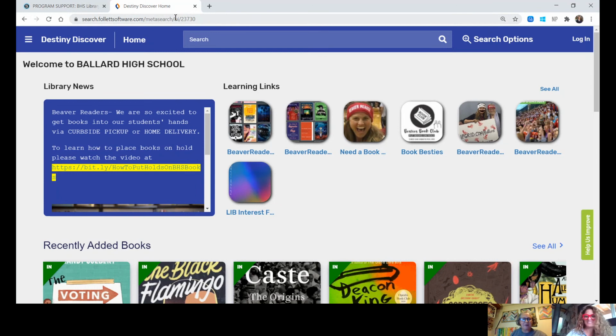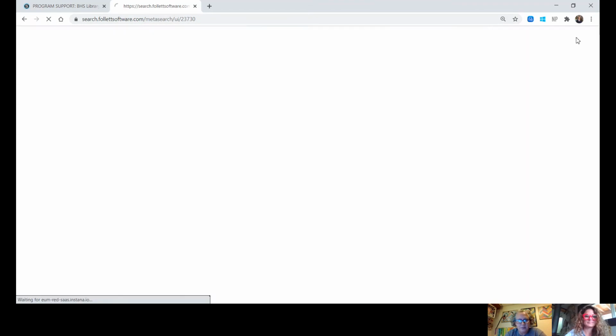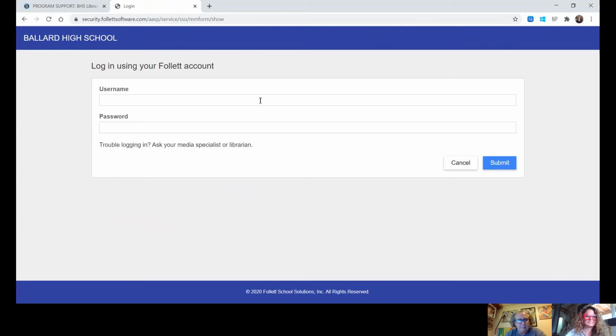And we're going to show everyone today how to customize the topics in Destiny Discover to reflect your sublocations or your genrefied sections in your library. So we're going to start at Destiny Discover, and you're going to log in with your librarian's login so that you have admin.